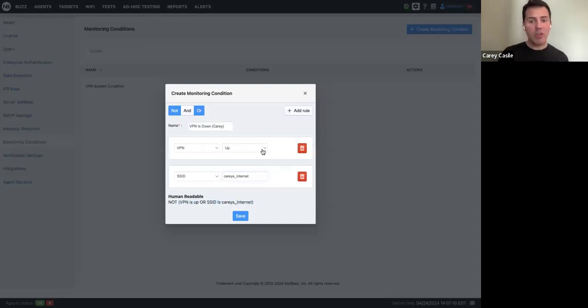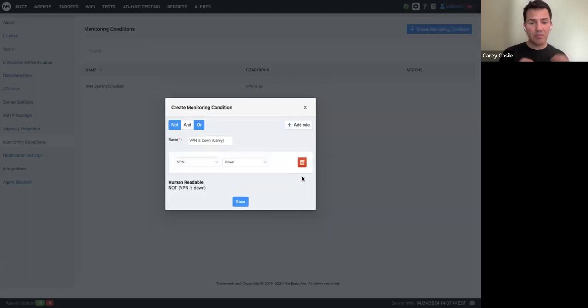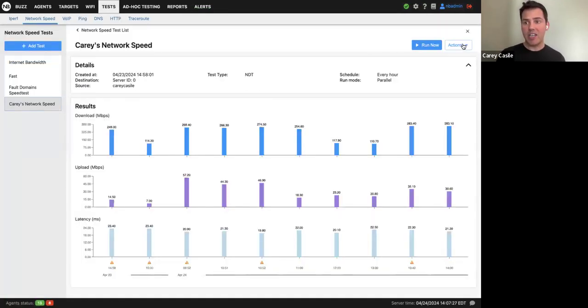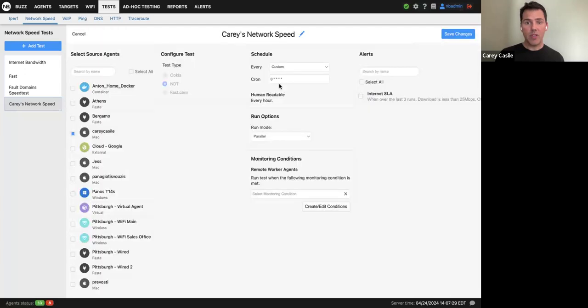But for this demo, we're just going to do is VPN down. We want to run the test. So VPN is down, and then we're going to save it here. And so now an admin user or a read-write user is able to add these to a scheduled test. And where you would add it in the scheduled test is when you edit a scheduled test, you're on the scheduled test wizard. You can add it here.